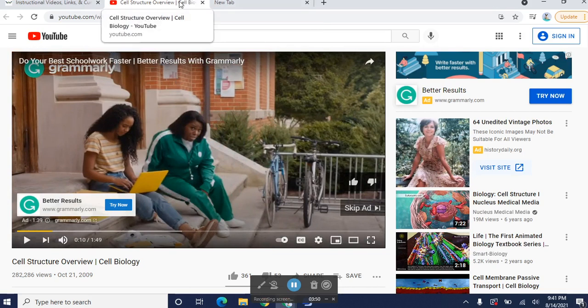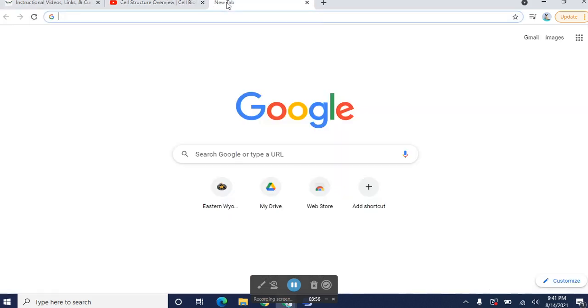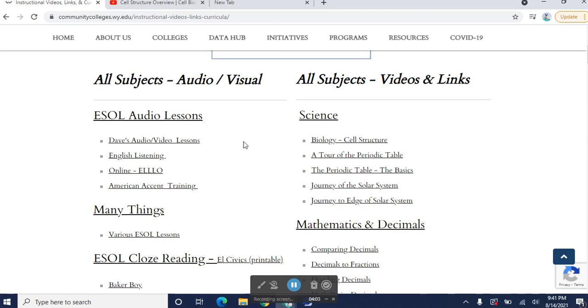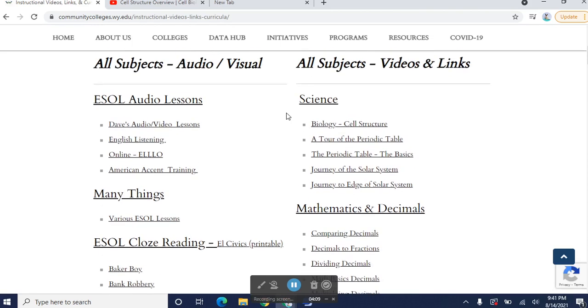To figure out where you want to go or just make sure you go to the one that just opened, all you have to do is read the title up here in each tab, and you can click through the tabs. There's the new tab I opened, there's the video, and this is back to the website that I was at before, the community college's website. That is definitely the easiest way to switch between different web pages, is to have them open in new tabs.